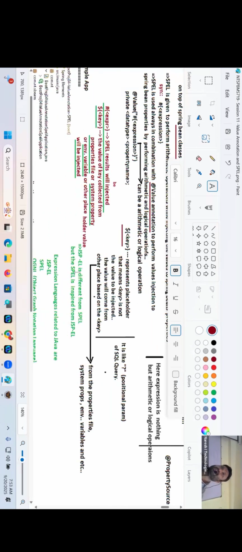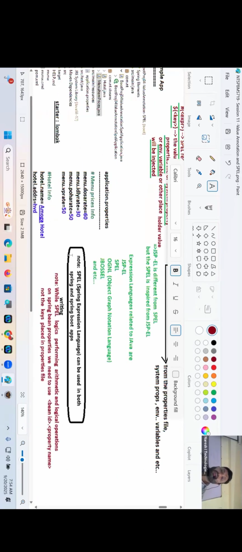JSPEL, in JSP also an expression language is there. It is different from SpEL, but SpEL is inspired from JSPEL. Expression languages related to Java are SpEL, JSPEL, OGNL, JBossEL, and many more. Super, guys. SpEL, the Spring Expression Language, can be used in both Spring and Spring Boot applications.